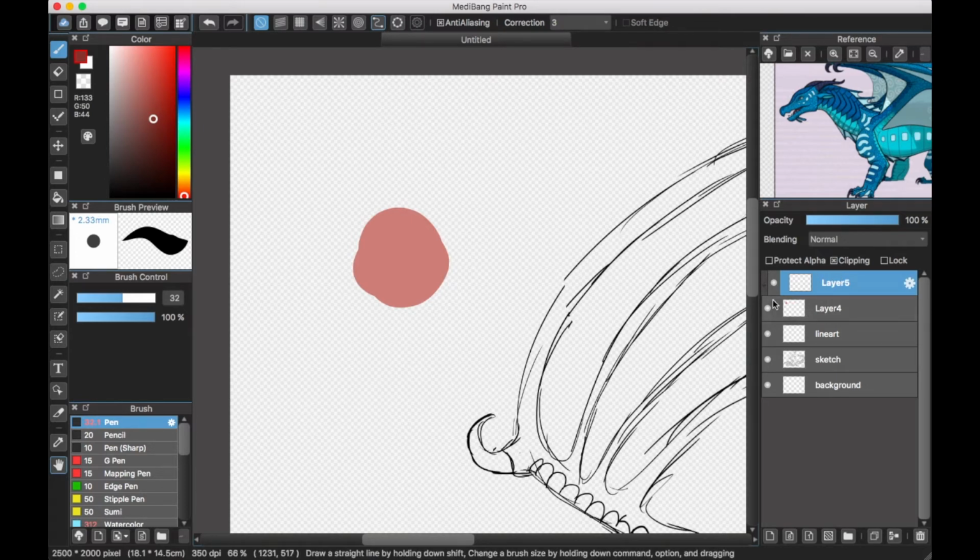So to use clipping, you want to add a new layer and have it above the layer you're going to draw over. It acts just like Protect Alpha, but it's on a different layer. If I were to remove clipping, it would just be its own layer. So I usually keep clipping on if I'm doing something like this.